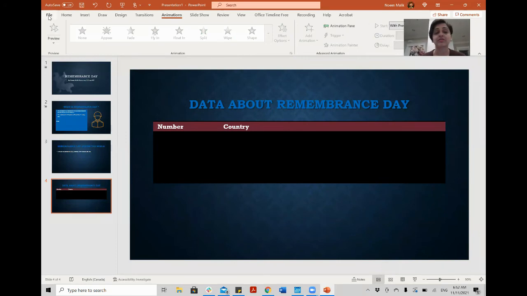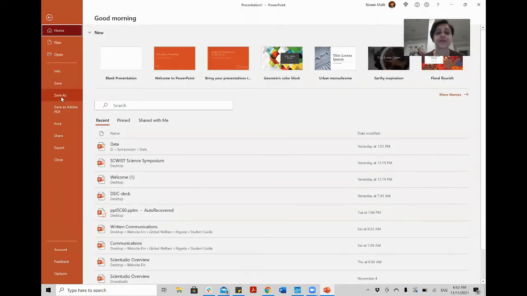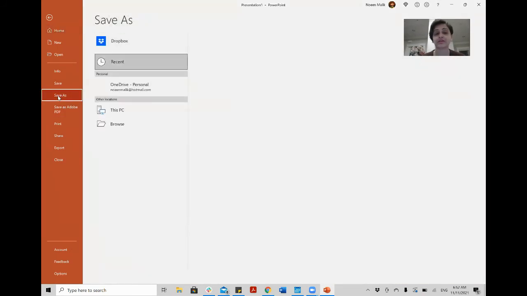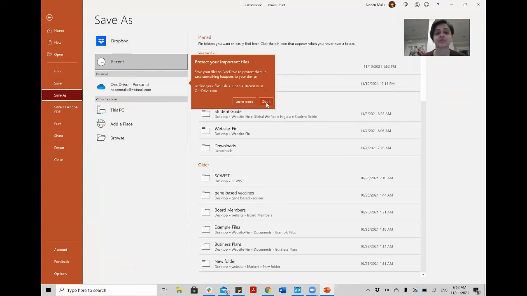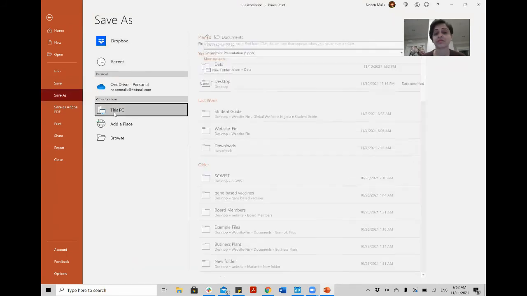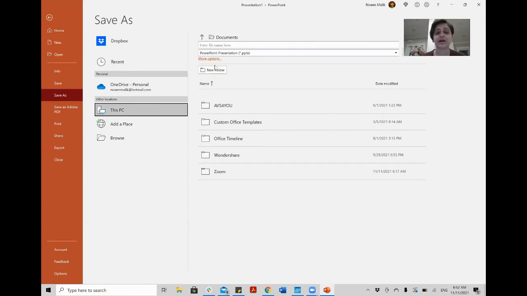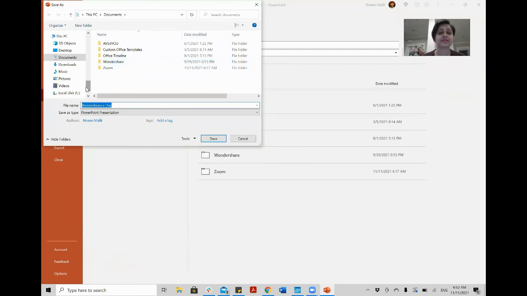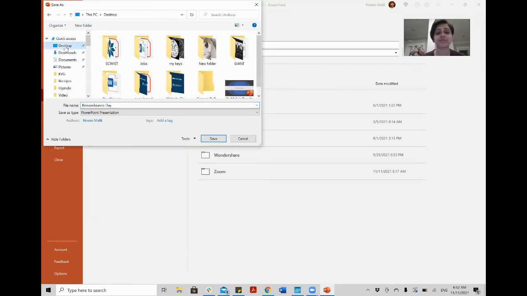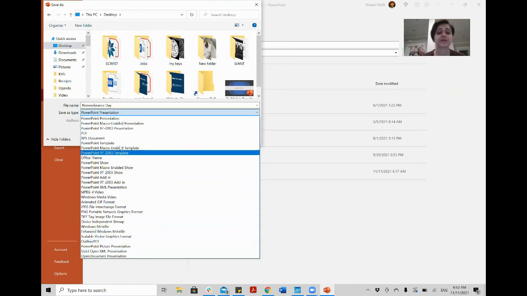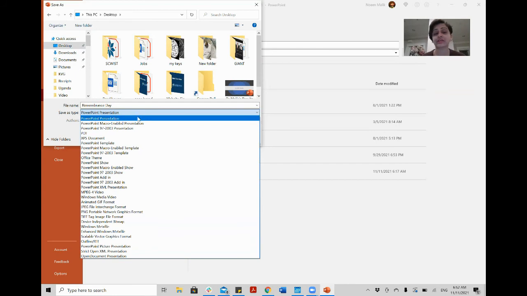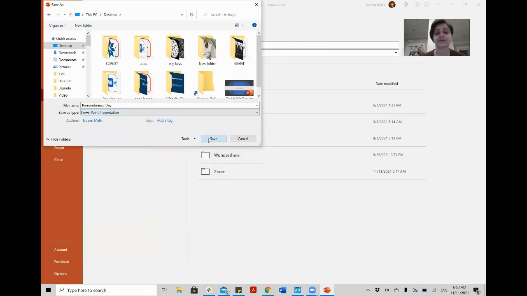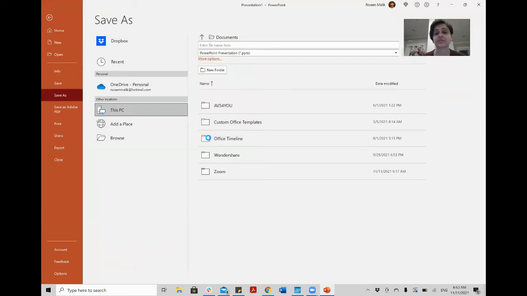You go to the file on the top side, you say save as PDF or save as, and it will ask where to save. I want to save it on my PC. I will click more options, and then I will select that I want to save it on my desktop. It says Remembrance Day PowerPoint. There are so many other options that I will discuss in the next levels. So I will say save, and it will be saved.